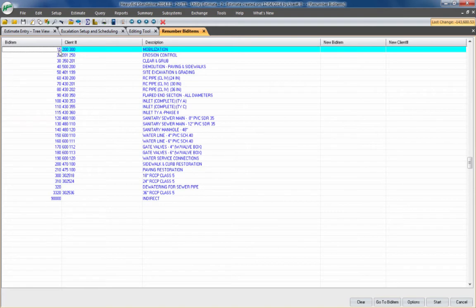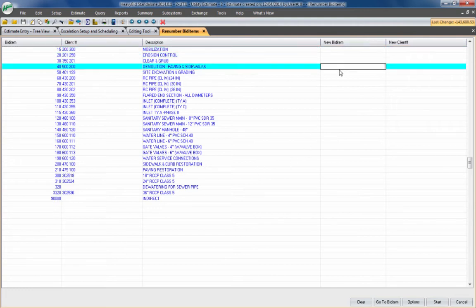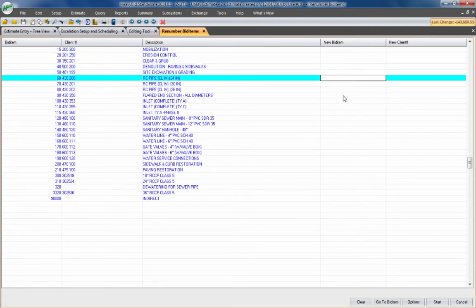Now the important thing is what it's doing is copying it and then deleting the old one. So anytime you renumber, you have to have everyone else out of the estimate. Otherwise you might get some conflict error messages. So be sure no one else is in the estimate when you're renumbering. Now that's one method of just coming here and typing in the ones you want to renumber.